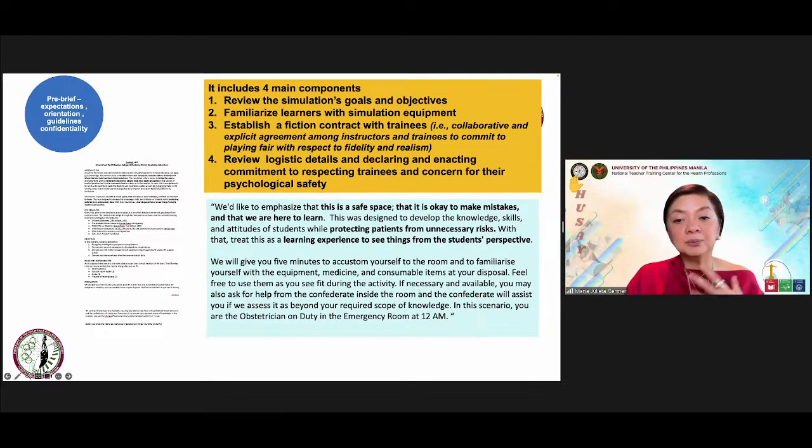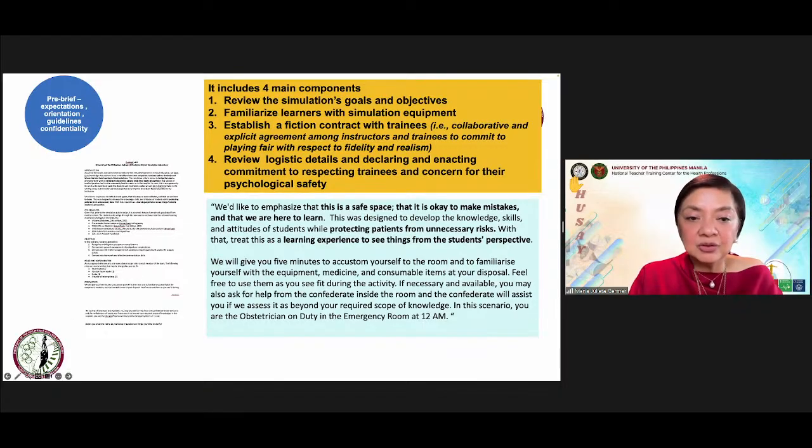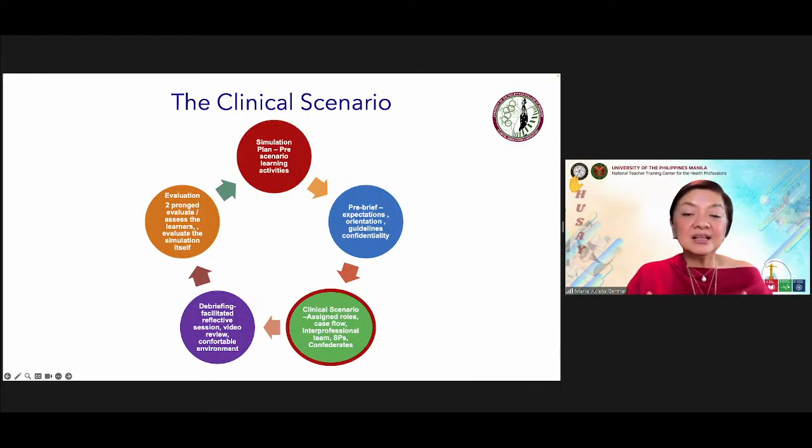Okay, so this is kind of a briefing, and then you also tell them that you ensure that everything that will happen in the simulation room will be confidential, and the video will be just for the debriefing purpose with the faculty. Okay, and then after that, you have the clinical scenario already. So this is where you have the assigned roles, the case flow. Okay, and so for the clinical scenario, the faculty designs the clinical scenario.